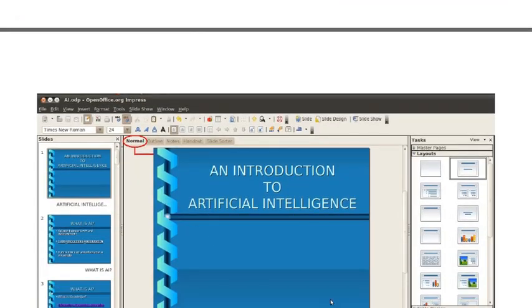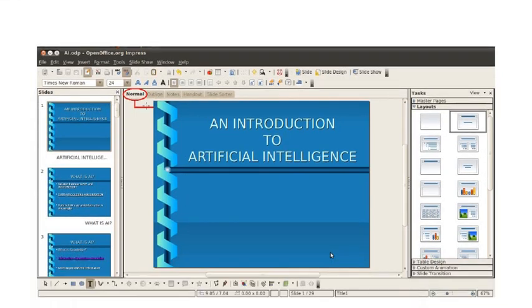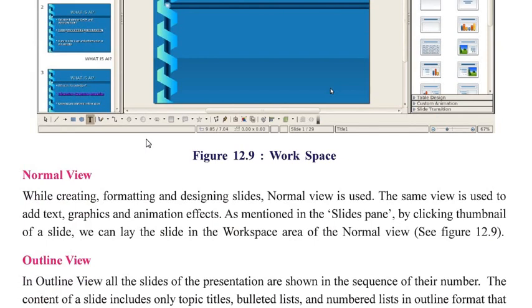Fine, so here this is given: normal, outline, notes, handout, slide sorter. So it depends in which view you are. Generally we are in normal view. Normal view is the view wherein we can design a slide chart. Explanation of this is also given. Very good. So I will read out.